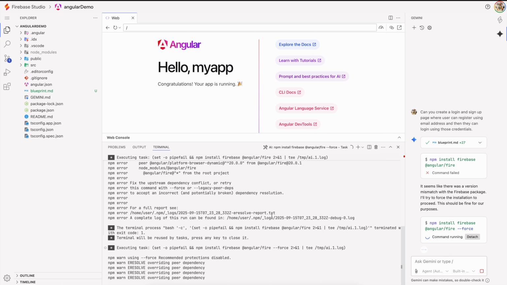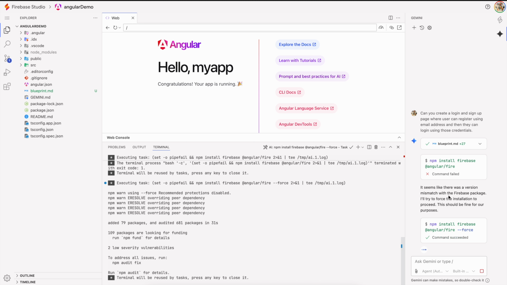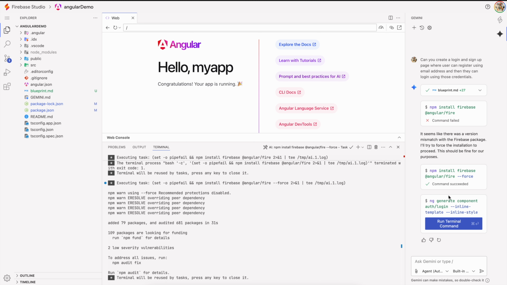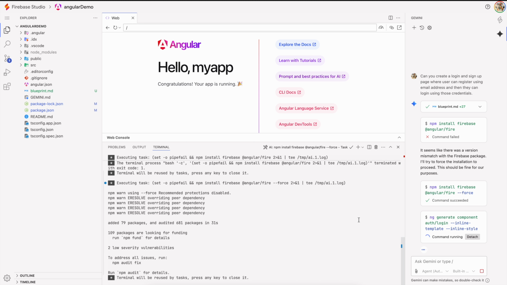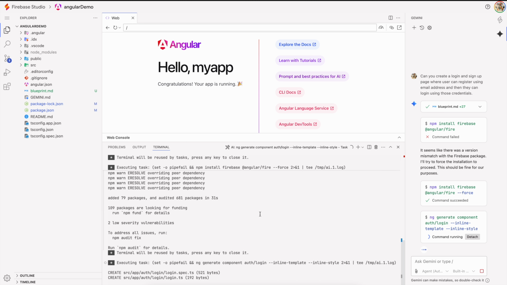So whenever it fails, it tries to tell you what is the exact problem sometimes. So it is saying that there was a version mismatch. And it is completely understandable. Even when I have been working on some of my Node.js application in the installation process, if some of the libraries have different version, they will not be installed. Okay, so now it is saying that we can generate the component login. Okay, we will just click on the run command and it should create.